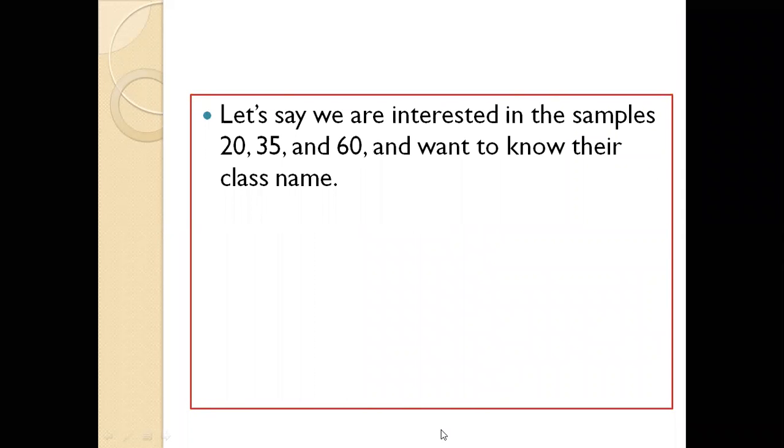Okay, now let's come to the practical directly. Suppose from this iris data set, we are interested in the samples 20, 35, 60. We want to know their class. We want to know the class names for the samples 20, 35, 60. For that, we'll first load this toy dataset and try to retrieve the class names. That is the lab assignment for today's practical class.